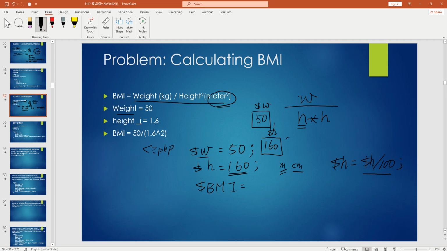But this one is centimeter, and we need to use a meter to calculate the BMI. So this one should be divided by 100 first, right? So 160 divided by 100 will equal 1.6. So this one will be assigned to itself once again, so it will change to 1.6 here. Got it? Then we can use these two symbols to calculate the BMI.